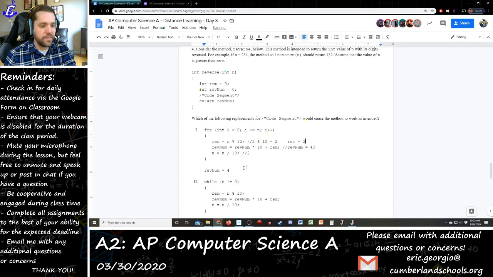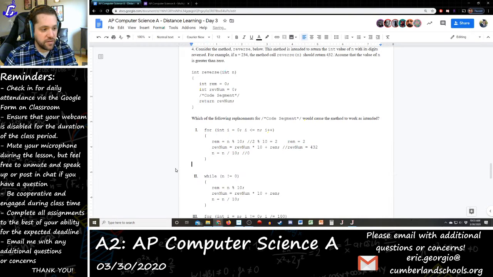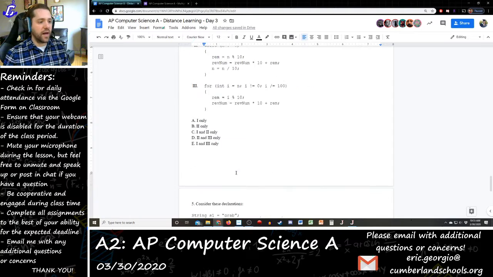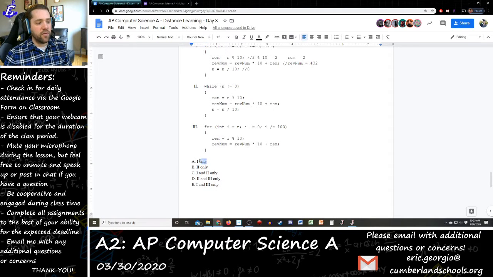So rem is 2. You now got rev num, which is 43. So 43 times 10 is 430 plus 2 becomes your 432. You would take n divided by 10, and this would go now to 0, and so you'd be done. So you would actually get rev num of 432, which is true. So that would work out for option 1. So already that limits you down to A, C, and E.